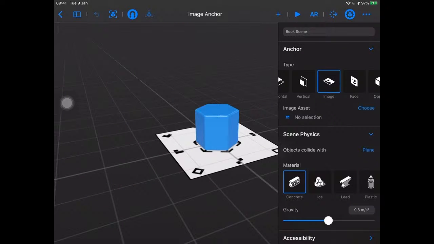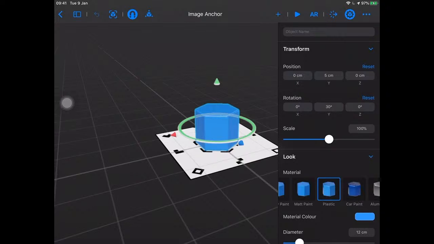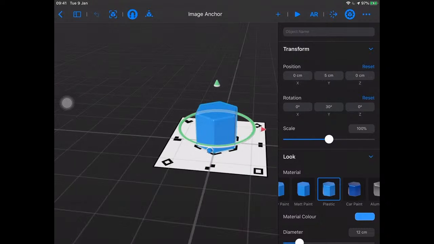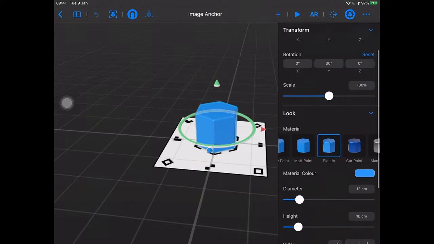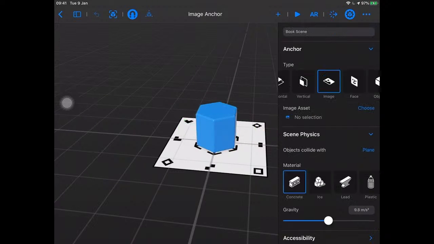I have my image anchor. I have my object here that's going to appear on it. We'll leave that object for now. We can tweak that later. And now we need to choose an image asset. So I'm going to go over here in my inspector for my scene, and in the image asset section, I'm going to hit choose.